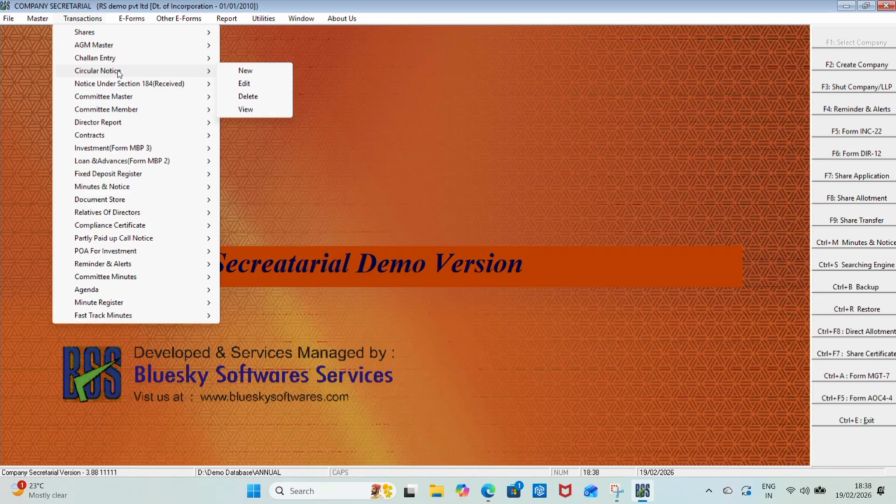Challan entry. You need to make this entry after depositing the challan entry of the A form. Circular notice. We use the circular notice in case of a meeting. The circular notice is dispatched to all directors of a company regarding the meeting, in which agenda the company wants to discuss.